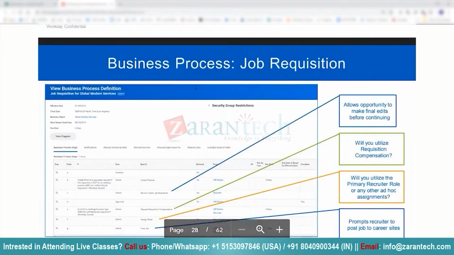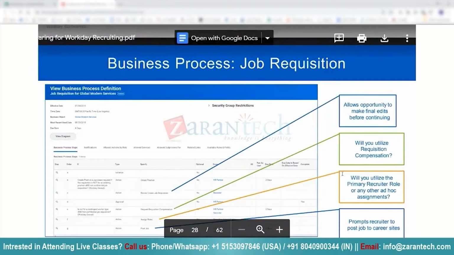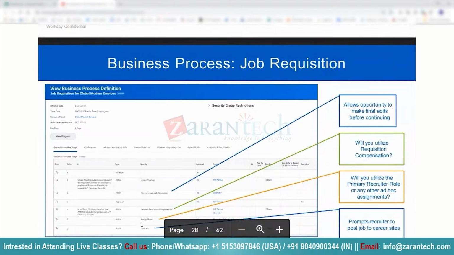But this is a screenshot of that dynamic job requisition business flow, and it's giving an example of where you could actually have steps that someone could review and make edits. Like in this one, there's a step for the recruiter to review the job requisition. And there's a step called request requisition compensation, if they're going to utilize comp. And there's also assigned roles.